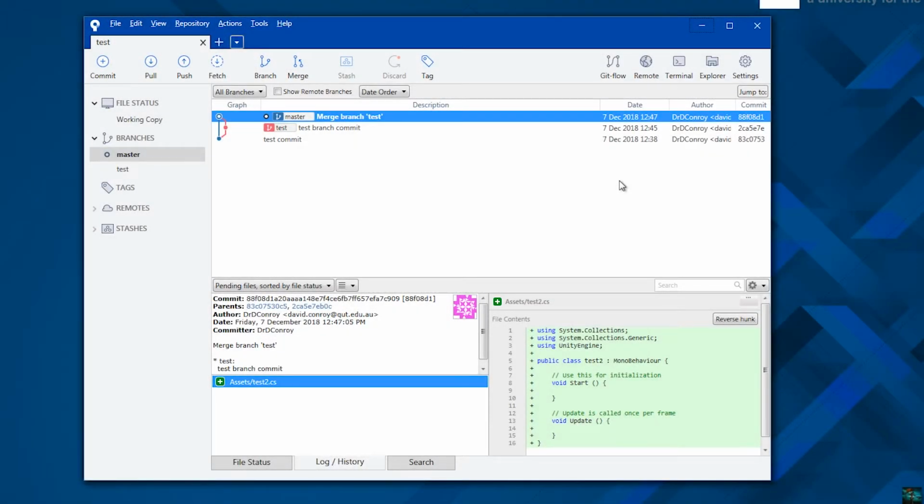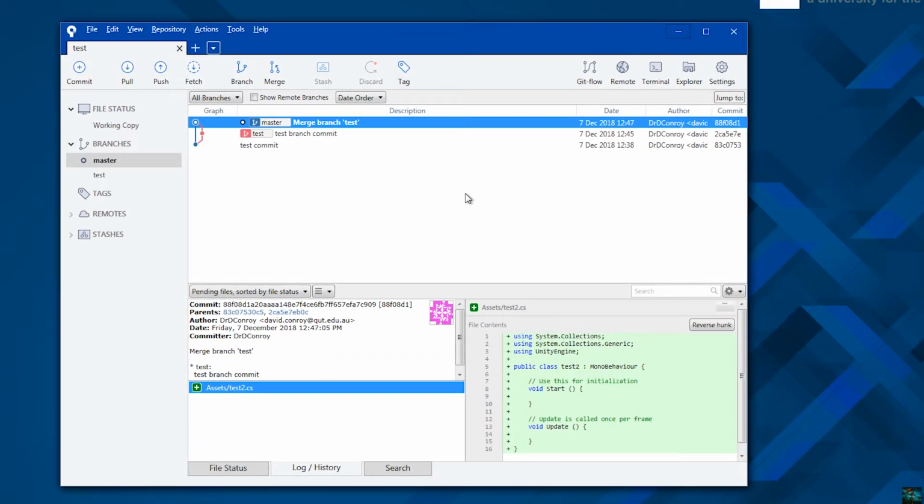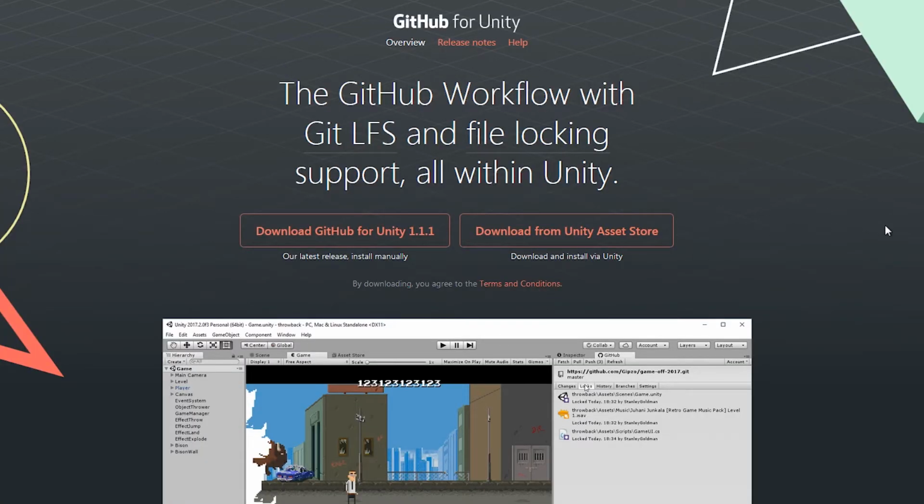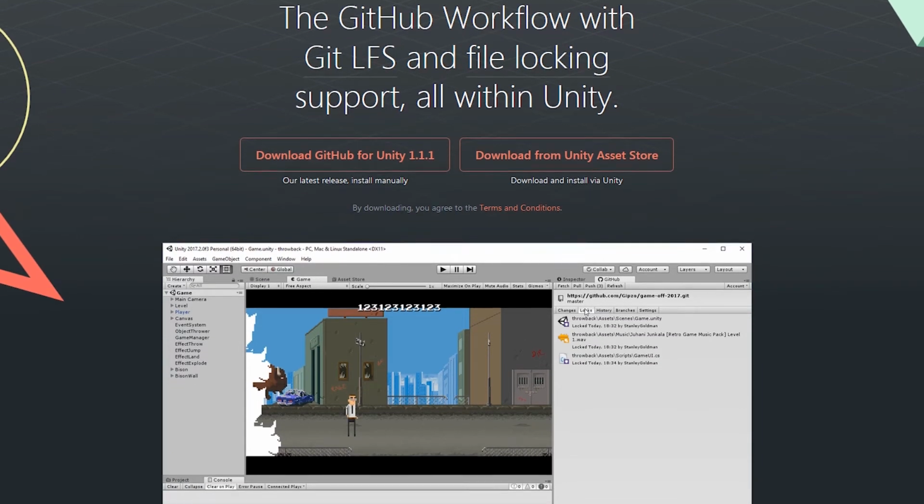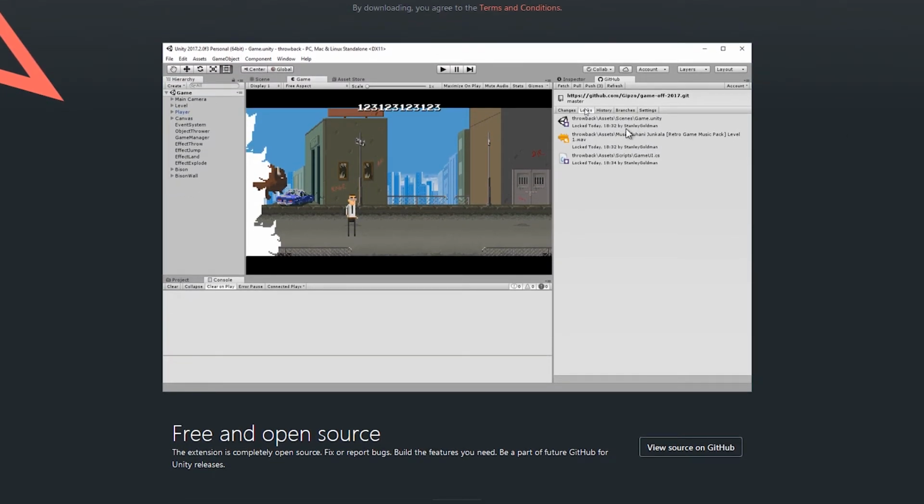So, in addition to these tools, it should also be known that there is a plugin for Unity that directly allows you to perform most of these operations within Unity itself. Although it is still experimental and not as customizable as using something like SourceTree, you can still connect to it, say with your Bitbucket repository easily enough.